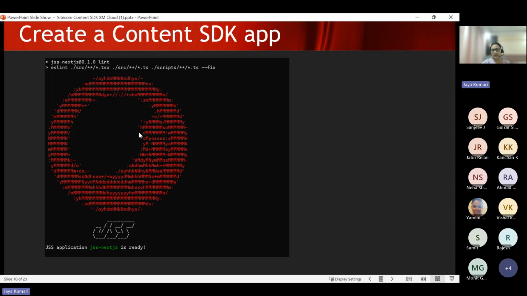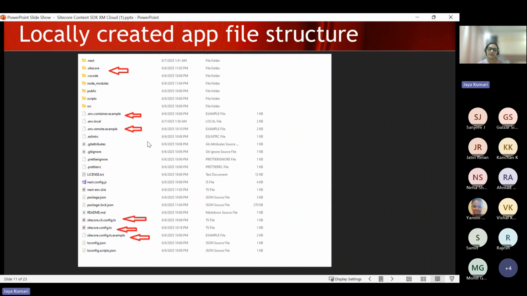By default, right now, the whole source code will be created under the Next.js folder. I will show you the file system, and the creation is also very fast. You will see in the demo. Now, locally, when you go to that app, you will see this file structure, which is very similar to the traditional Sitecore JSS one. Only a few are highlighted. These are the new files added in the 0.2.0 release.